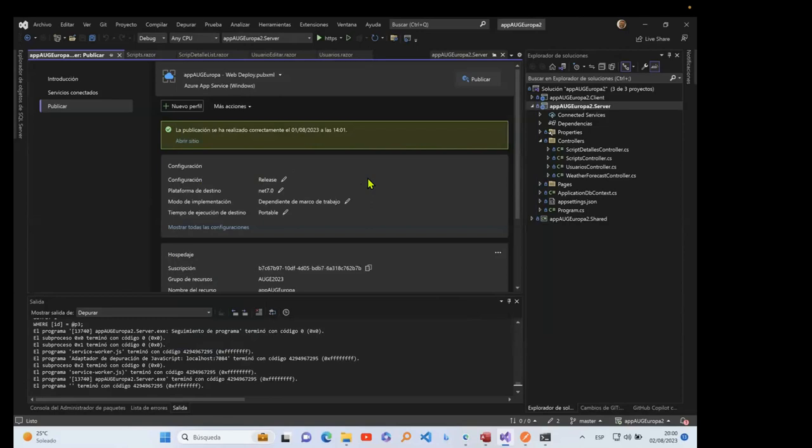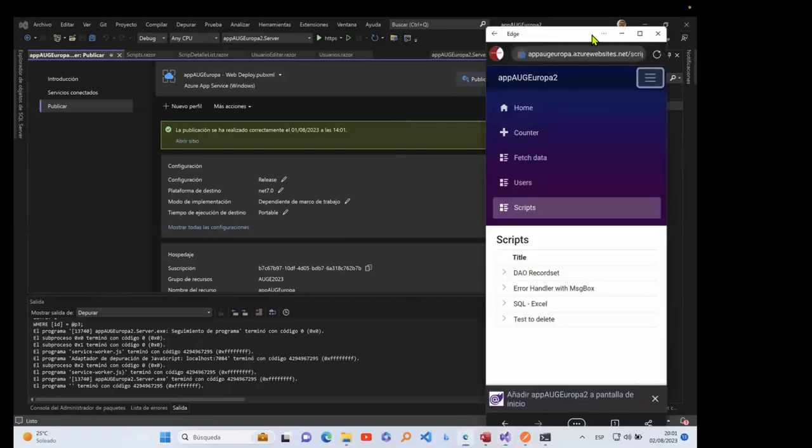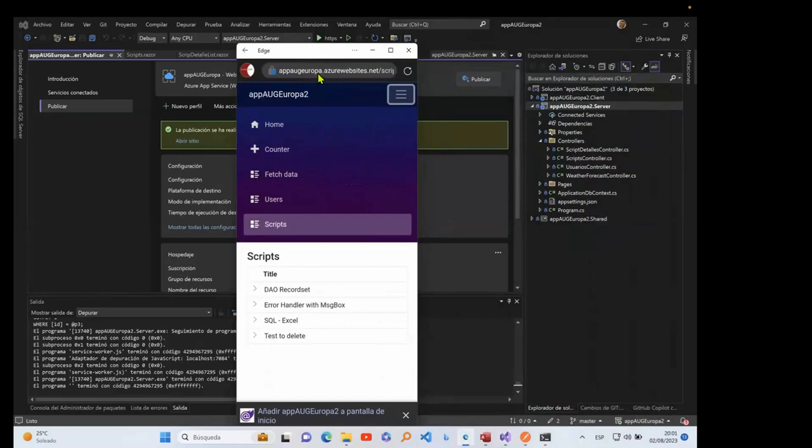I will not do that because you need a lot of time, but you can download that. How much does it cost? That's an option that you can see. It comes from 0 euro, until 13 or 30. You can use more servers, but it's very, very cheap. Or you can download and install in your server, in your IIS solution. You can try now. Those are options. App Auge Europa dot AzureWebsite.net. You are free to try now. And as you can see, you can download the app.